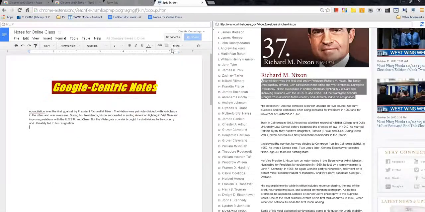Pretty cool. So that's split screen, and split screen is a really important part of the Google-Centric Notes process. It allows you to always have your notes next to you whenever you're doing your work in your online course. And it gives you the functionality of being able to jump back and forth between a word processing application and a web browser without having to slide everything around and worry about closing something out by accident. So that's split screen. It's a very important part of Google-Centric Notes.